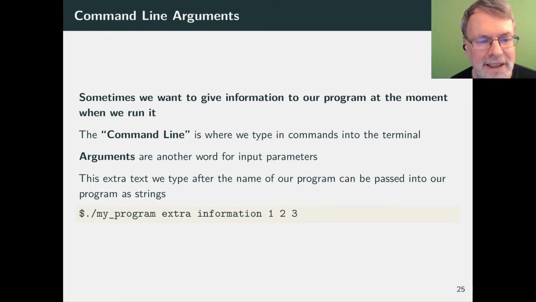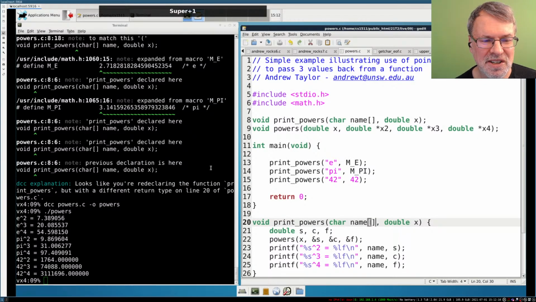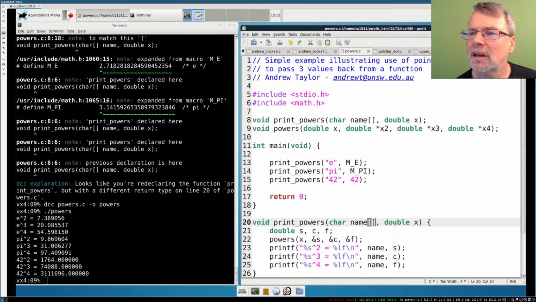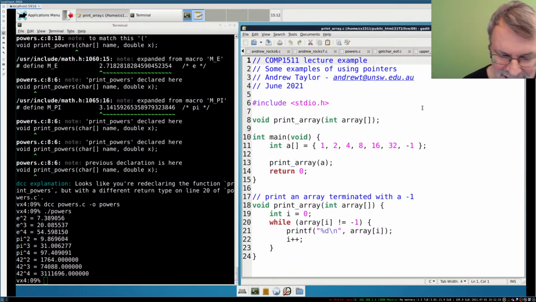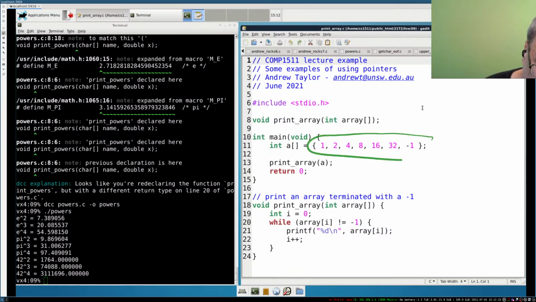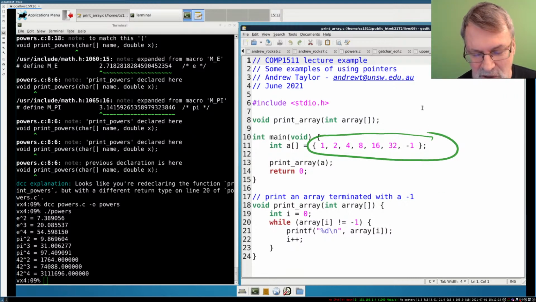Command line arguments. So what are command line arguments? They're another way to give a program information. So far, I guess we've seen two ways to give a program information. One is we can put the information inside the program itself. It's not very satisfactory. We do it a lot when we're debugging, and quite a bit when we're learning to program, but it's not a very satisfactory way to do things.